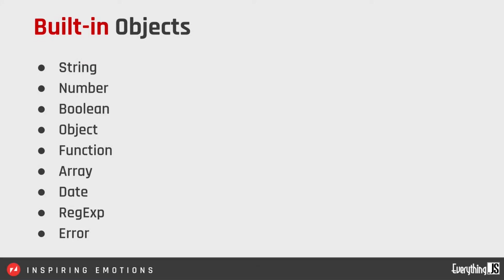And those are the built-in objects in JavaScript. Now you may have a question: string, number, and boolean are already here. What it does is, those string, number, and boolean are equivalent to those primitive values as well. Other than that, object, function, array, date, and regex are also object types.